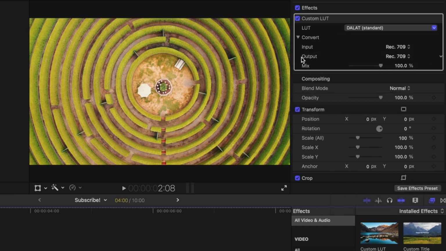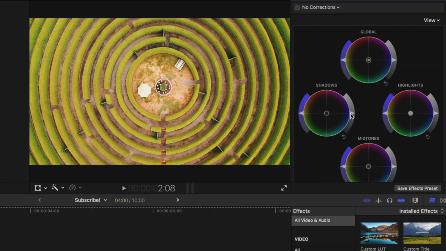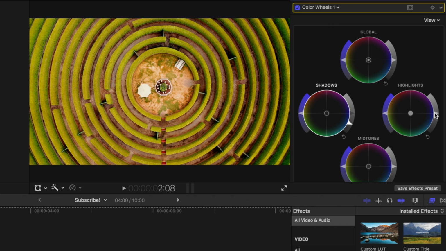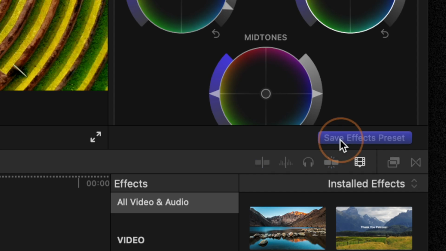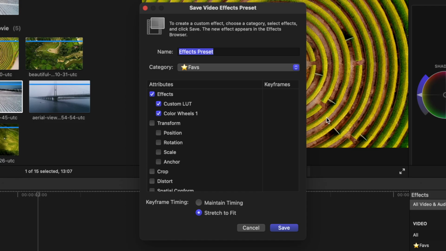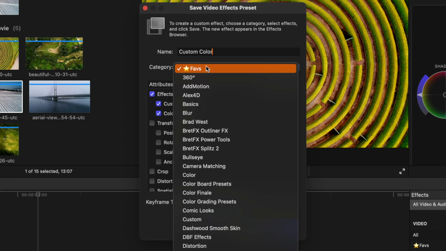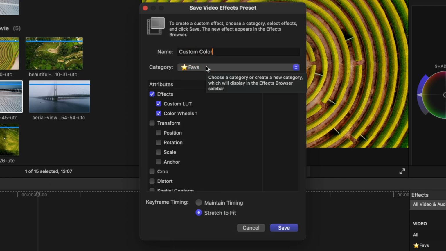Maybe we want to have a specific color correction, more contrast or something. So I'll push Command 6, we'll add in more contrast, and I'll just make this more severe than it needs to be just to really show my point. But once we've done all of the different effects we could possibly think of to a video clip that we use all the time, we could go to the bottom right and click on Save Effects Preset. In here, we could just call it the custom color preset or whatever you want to call it. Then you can save it into a category, which I've created a faves category. Then from there we can push save.